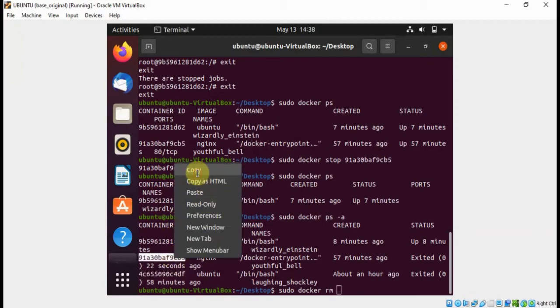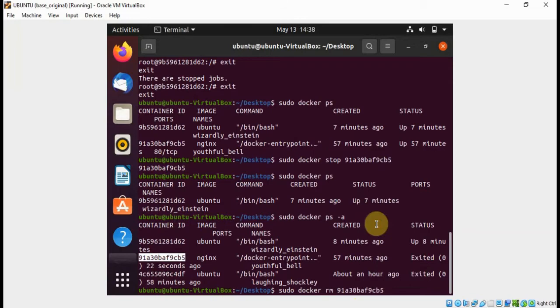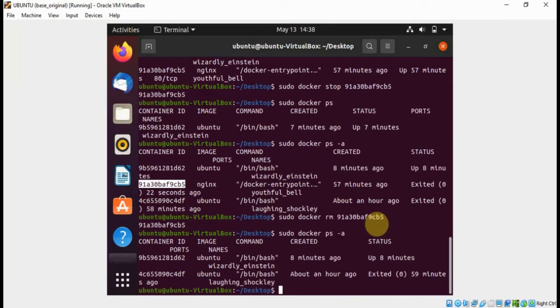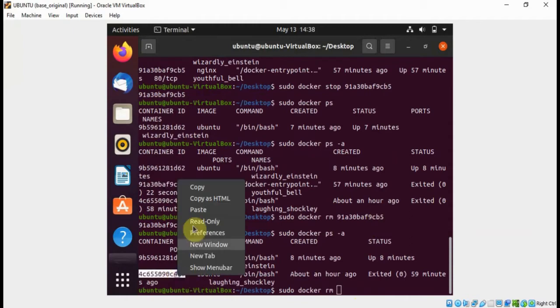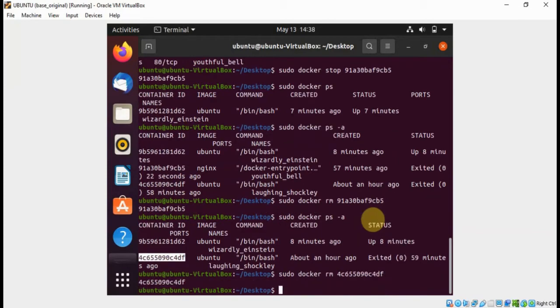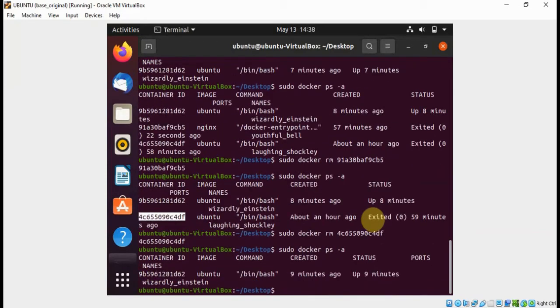First we remove this. Okay, this is done. Let's verify. Okay, that container is gone. Do the same thing for the second container. Okay, let's verify using ps -a. Here we have only one container. So let's log into it.